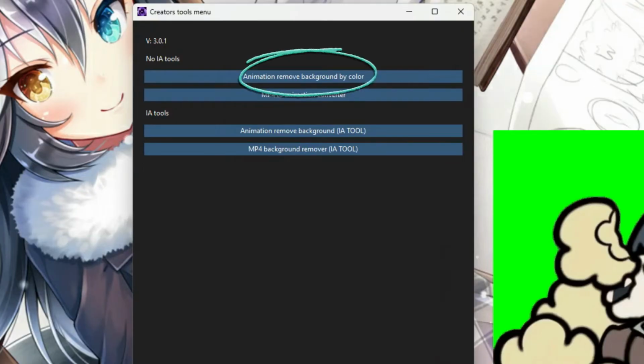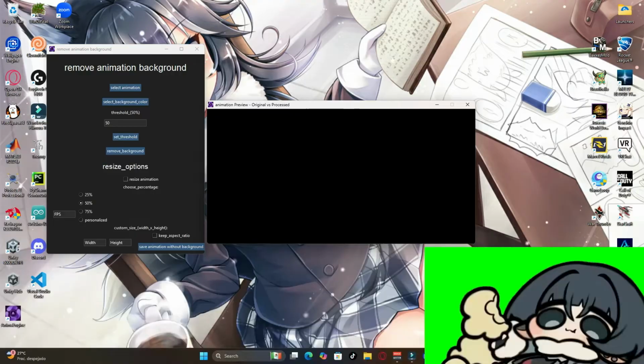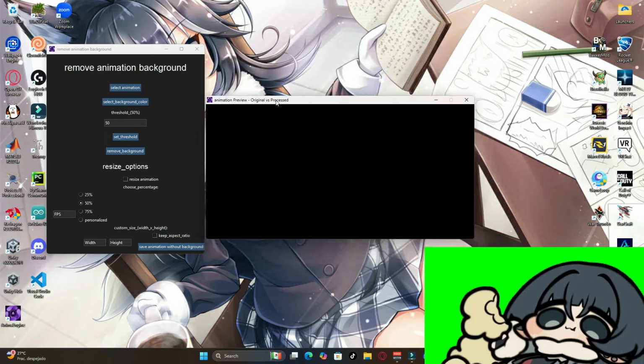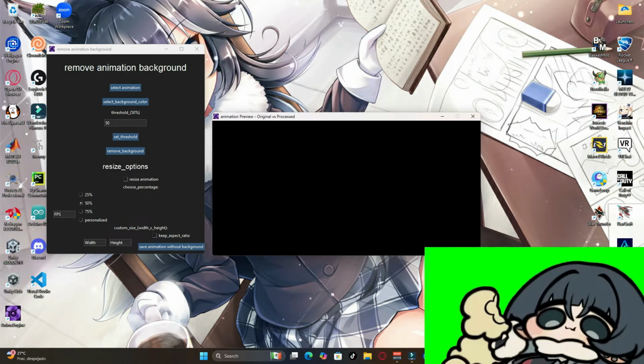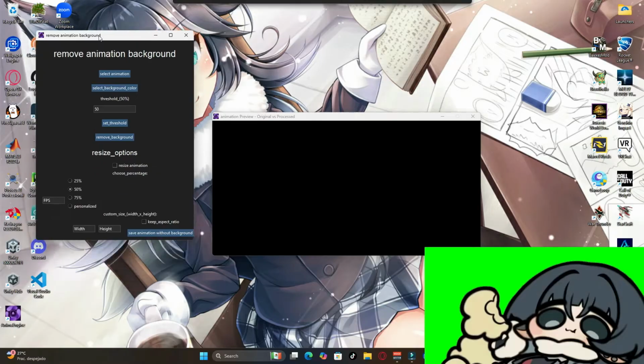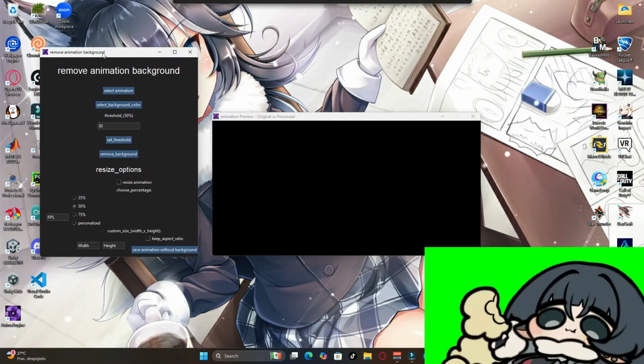The Remove Background by Color option will allow you to erase any color from your image. It will open two windows for you. One will look black until you choose an image to modify. It will show you the preview of the modified image. The other window will give you the different options you can modify.